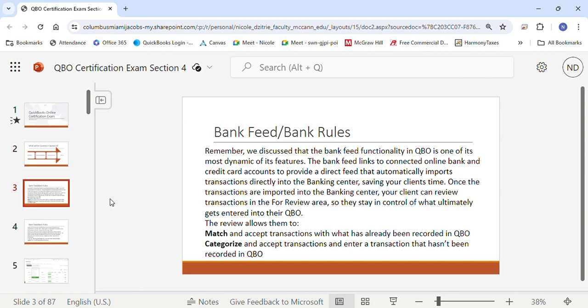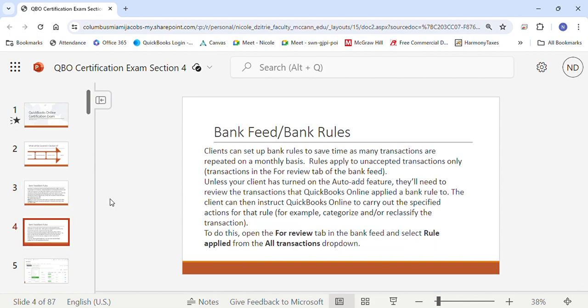Once the transactions are imported into the banking center, your clients can review transactions in the For Review area, so they stay in control of what ultimately gets entered into their QBO. The review allows them to match and accept transactions with what has already been recorded in QBO, as well as categorize and accept transactions and enter a transaction that might not have been recorded in QBO.